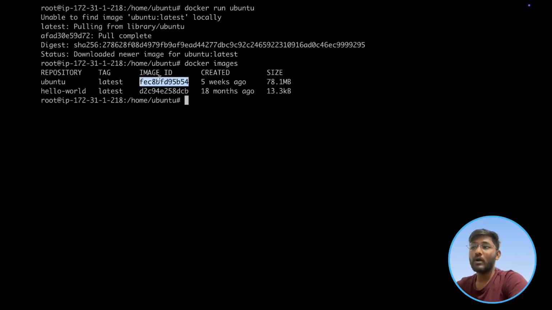But how do I actually use it? How do I actually make use of it? How would I go inside it? For that I need to actually run this specific image. So what I'll do is write docker run hyphen it, for interactive terminal. And then I want to run which image? That is Ubuntu, and the tag is latest.